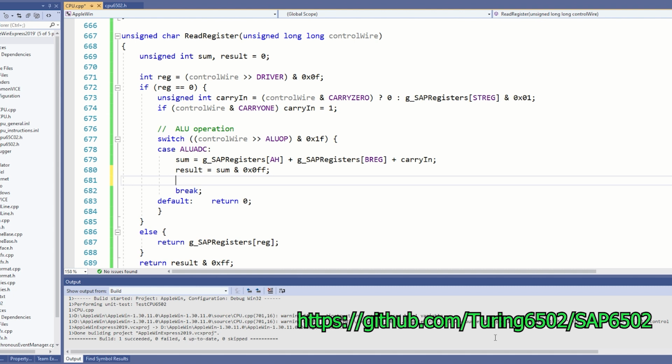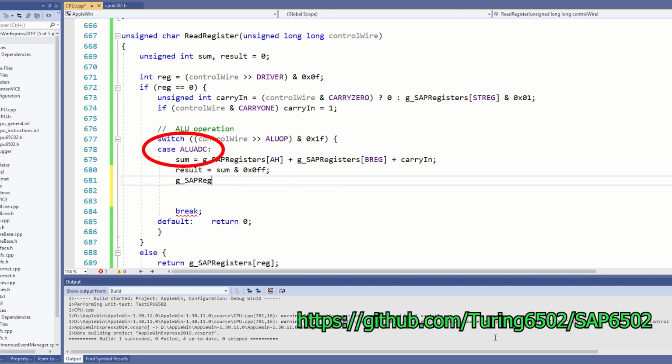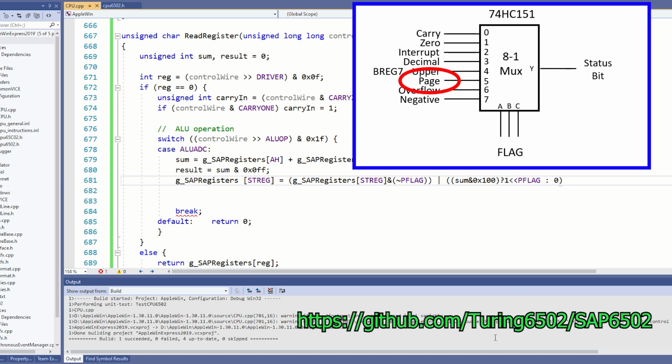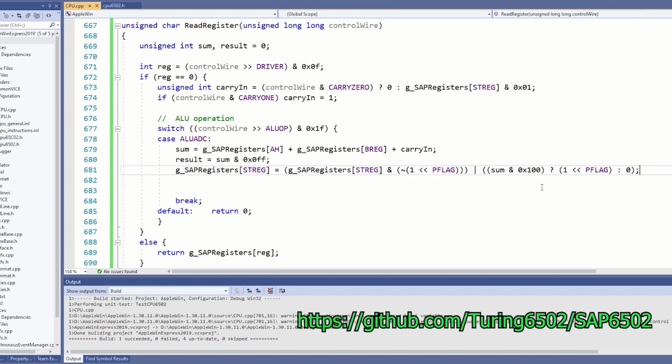While I'm at it, I'm going to update the ADC command within the emulator to store the carry bit into the P flag, which is bit 9 of the sum. Now hopefully you'll remember, this P flag is a new one I've added, and it's the page boundary flag. It's always updated on every ALU operation. Any guesses as to why I'm doing it now?